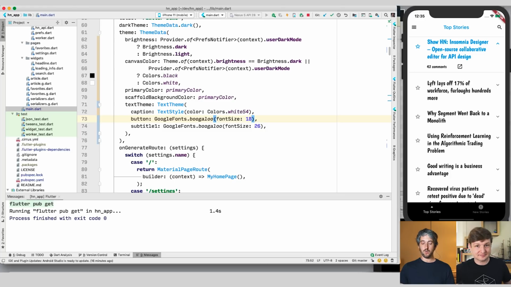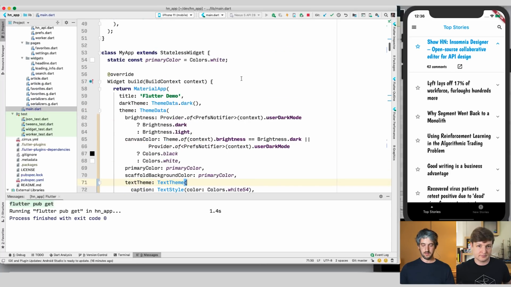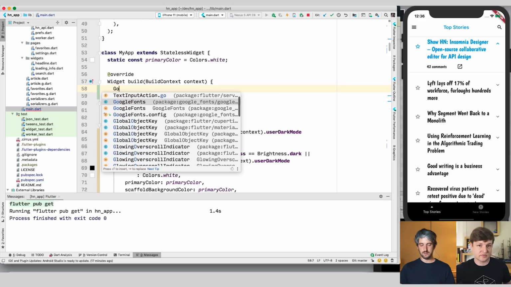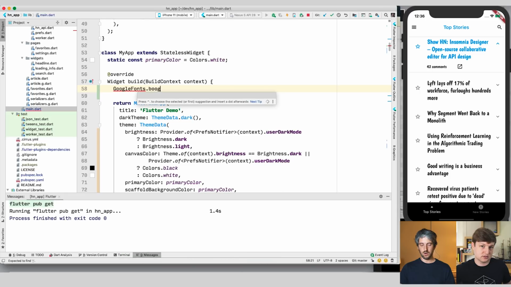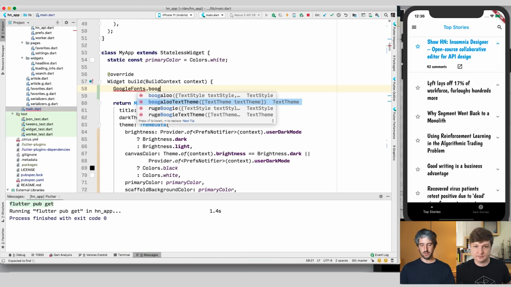Well, we have that. So this is how you would do it if you only want to use the styles that are already set up for you in the text theme. And that's great, right? There's also Google Fonts, like where do I put it? It's like the preloading you were talking about earlier. Oh no, what I meant is the Boogaloo text theme.